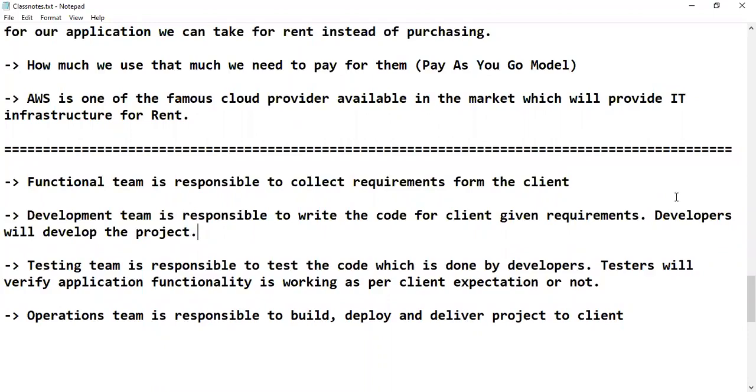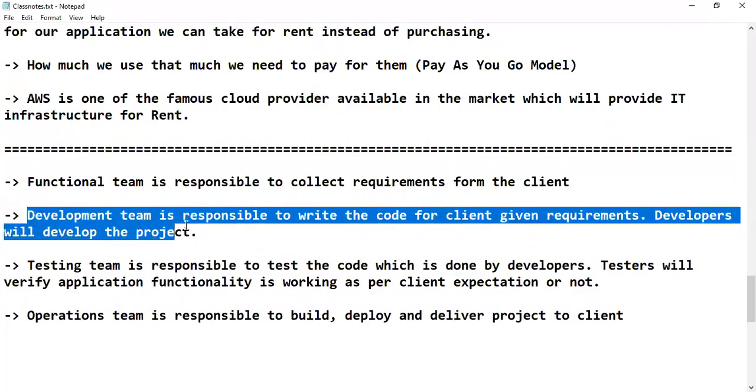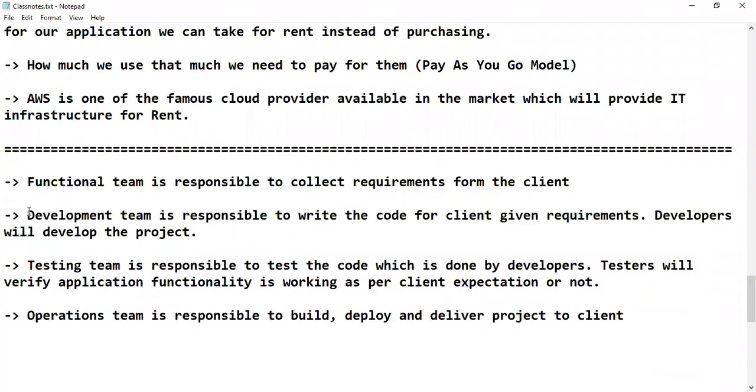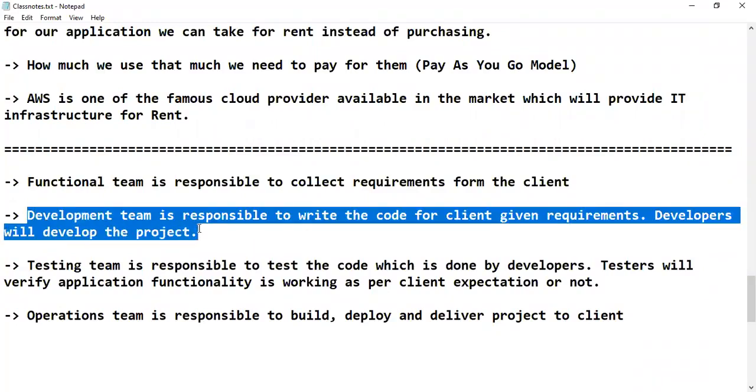So how will they write that code? Based on the client requirement. They will understand the client requirement and write the code for the project development. Developers are responsible for developing the project. If developers want to develop the code, they need to understand the requirement.